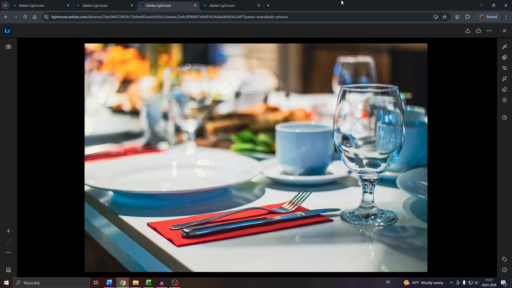Hey guys, what's up? In this tutorial we're going to show you how you can save your edited images and photos on Adobe Lightroom on Google Photos. So let us get started.